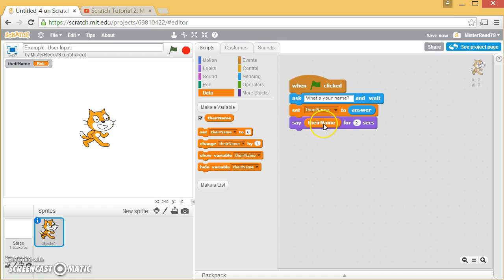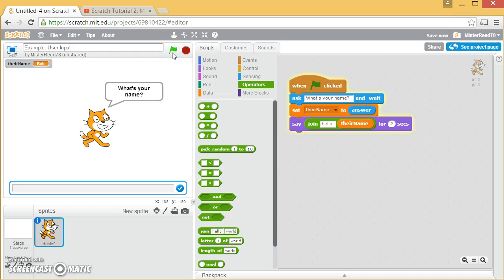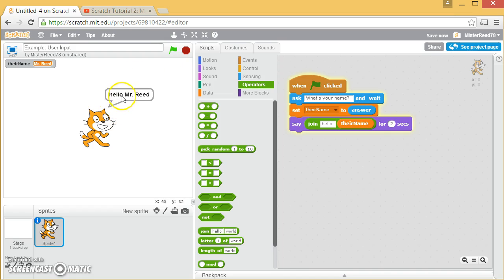Let me show you. You could make a sentence or a message using that. This gets a little crazy. If you go to operators, we haven't used the green ones too much, but you could say, I would like to join together the word hello and then whatever is in their name. And that's what I want to say, hello, whatever your name is. So if I run that, I could say, what's your name? My name is Mr. Reed. And then the cat said hello and whatever that was.